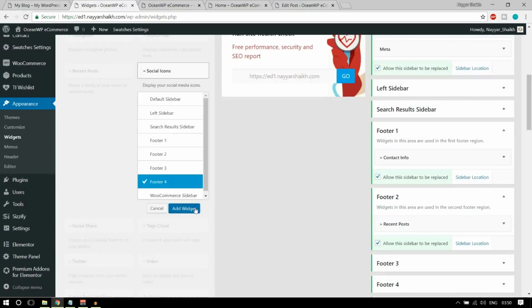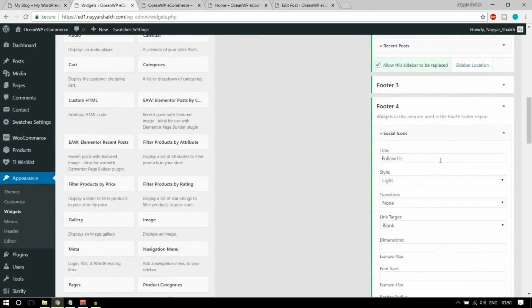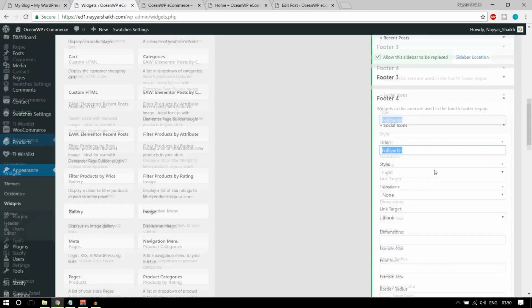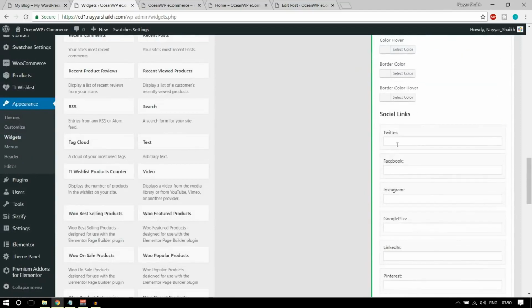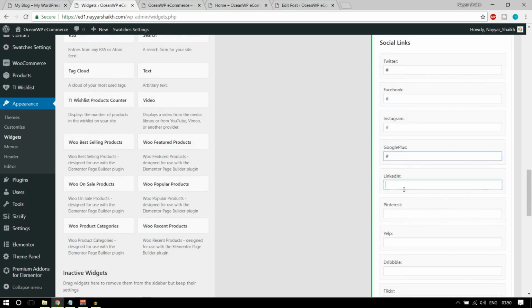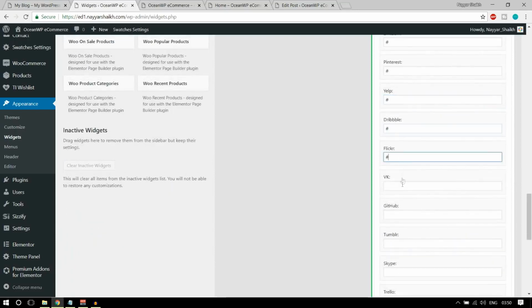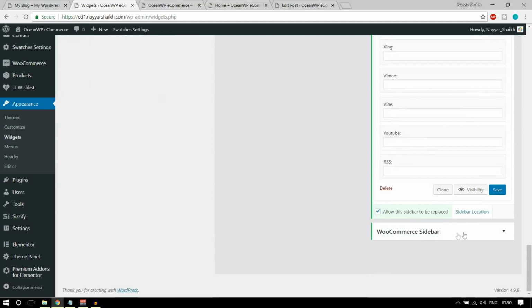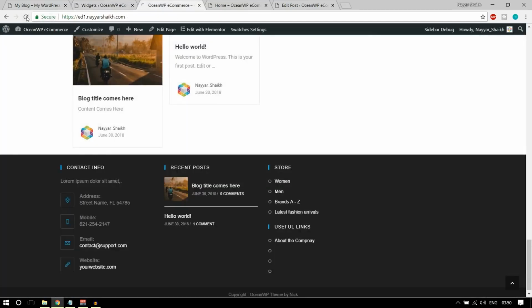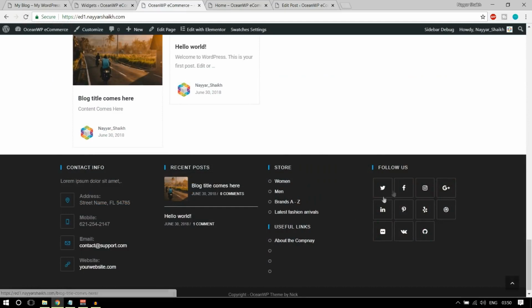Select social icon, select footer 4, click on add widget, and if you want you can simply change the title and don't do anything else. Just put in your Twitter URL, your Facebook URL, whatever it is. So I am putting this hashtag everywhere, because I don't have time to put all my URLs over here. Type everything, click on save, come over here, let's refresh it, and you can see all your social links showing up over here.